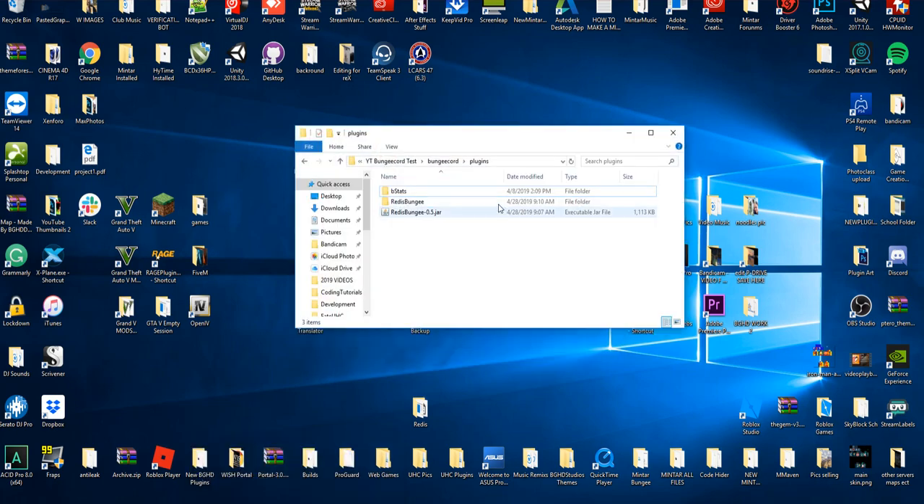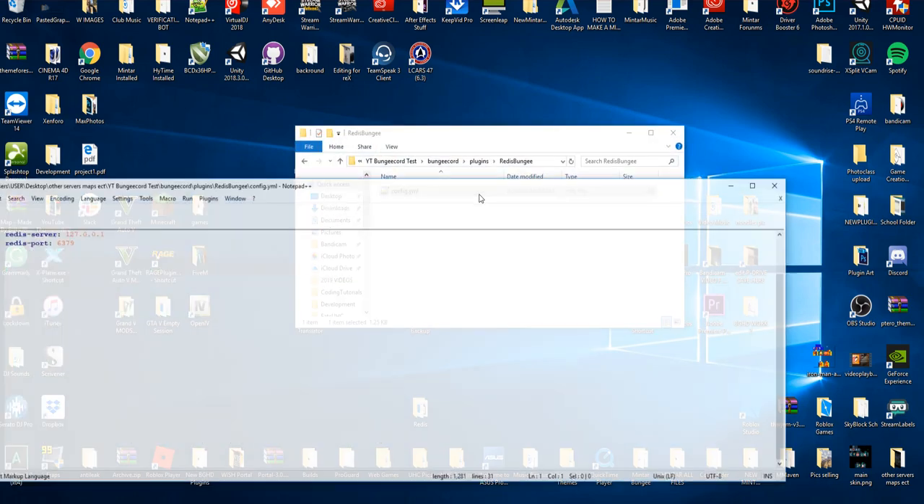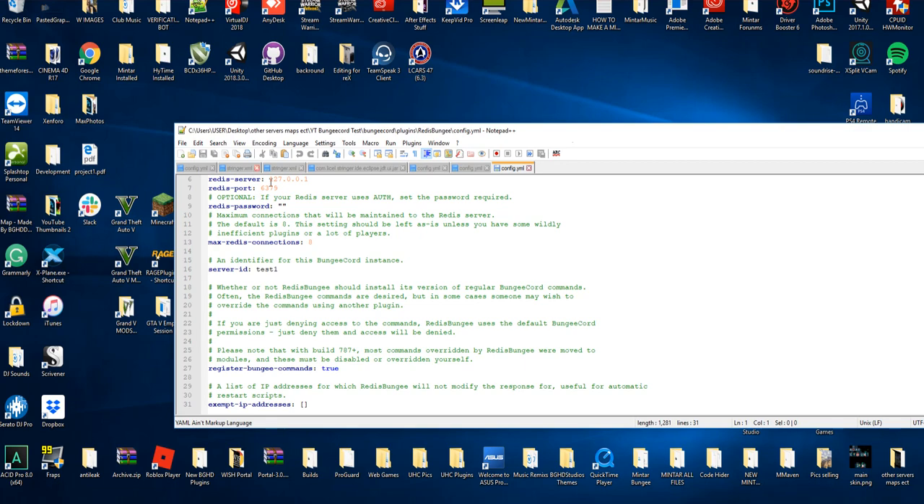Then we can go back to our plugins folder and go to RedisBungee. You can go to your config.yml file. In here, you have your Redis server. For our case, it is 127.0.0.1 because it's on our localhost. This also means localhost. You could type localhost here, but this is easier.